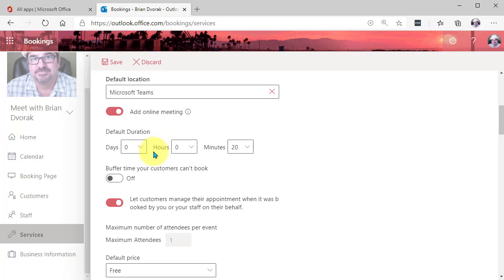Under that, we have the default duration. So for me, I do 20-minute duration appointments. You can adjust this to whatever your needs are. If you're doing 30 minutes or up to an hour, or however you want to customize it, you can set that here. So set your default duration for each appointment.